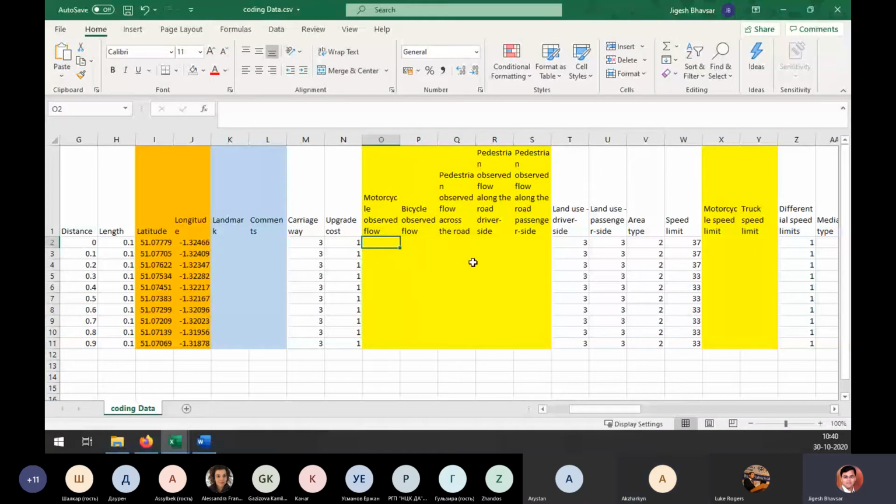So these observed flow values, in fact, they do not affect the star rating. They are not used for calculating the star rating score, but it just gives us a proxy idea of how many road users, the vulnerable road users, are present. So that's why these are not part of the demonstrator.